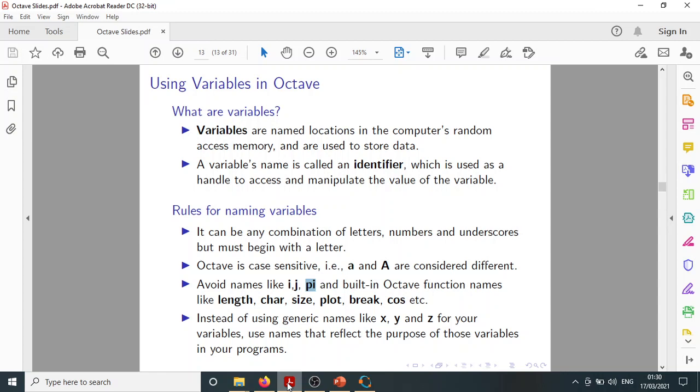Similarly, these other functions, we'll go through these. So ideally, you should name a variable that reflects the purpose of that variable. So the name should be a meaningful name. A variable should have a meaningful name.